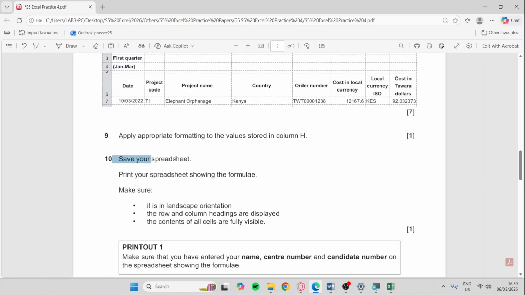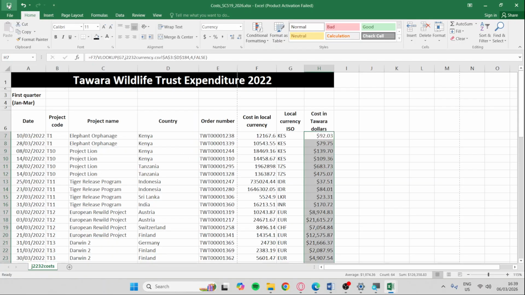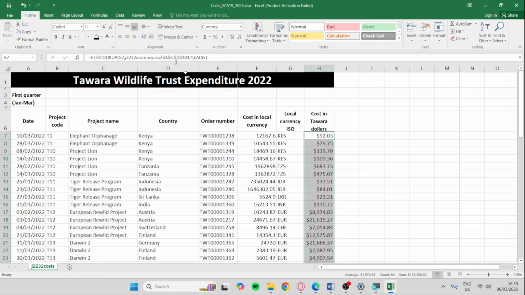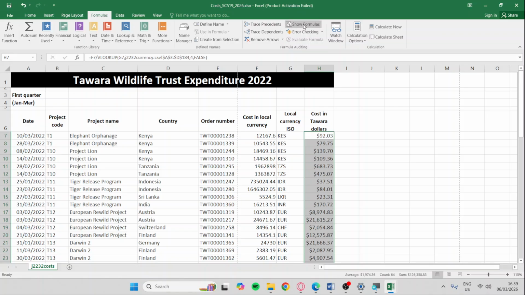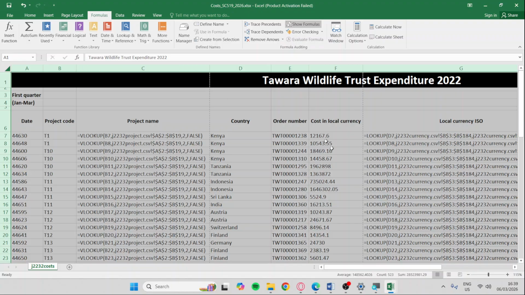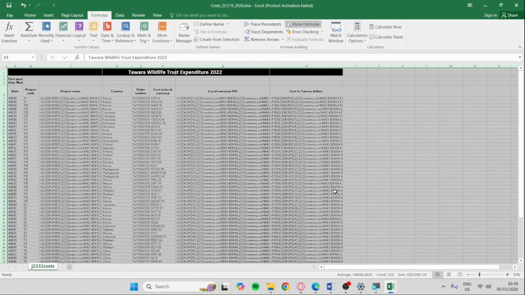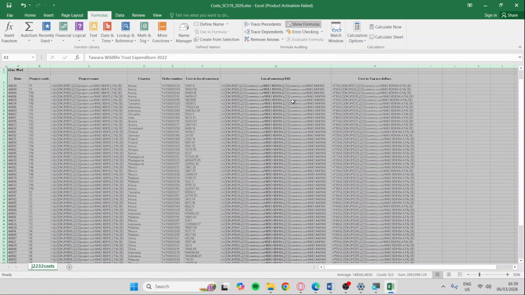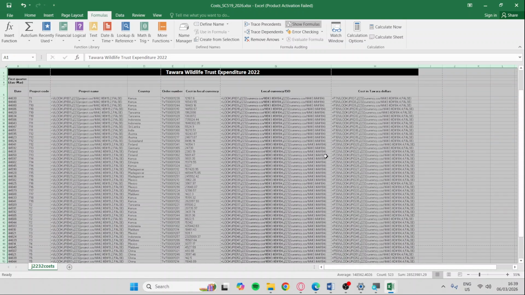We're gonna save our spreadsheet. Okay, so save or Control S, and then we're gonna print the spreadsheet showing the formulae. So go to formulas, show formulas, make sure to fit all text within their own cells to show everything. We have a lot to show. Make sure that everything is clear to see, right? Like so. Do not miss anything.